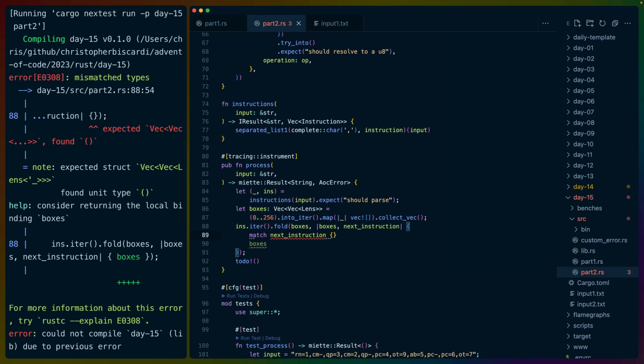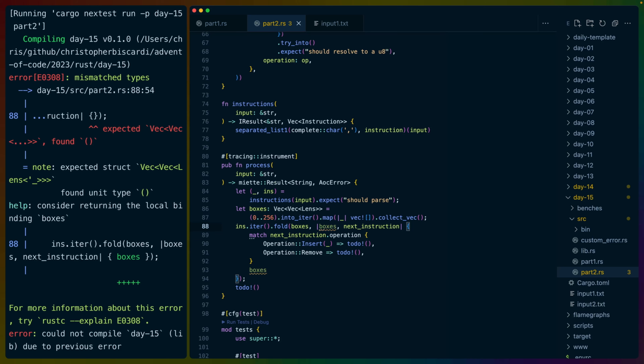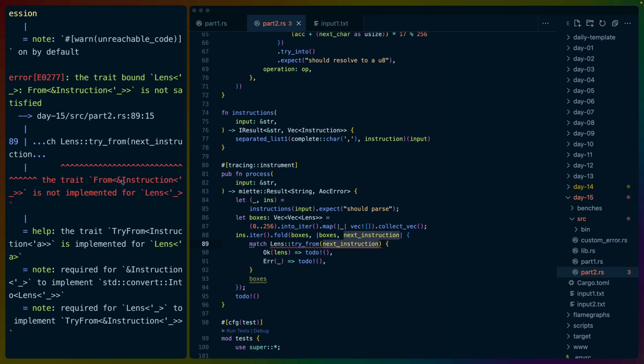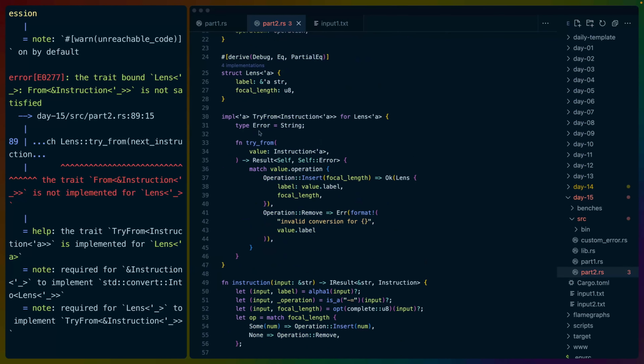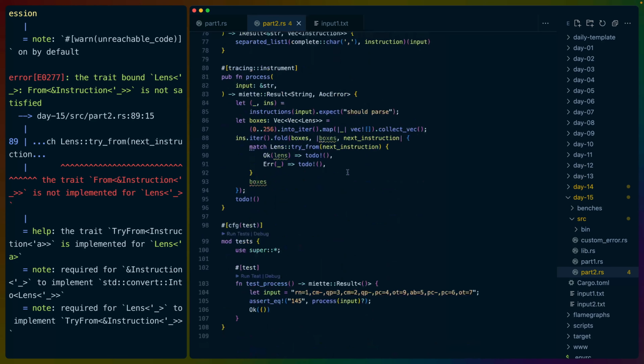I guess we don't need to match on next instruction. We need to match on next instruction.operation. I guess we can just do the TryFrom. It's not actually implemented for shared reference, so we could do that. We're gonna have shared references here anyway, which means that this is a shared reference, and we can create a lens using that shared reference correctly. And now we have everything working out.